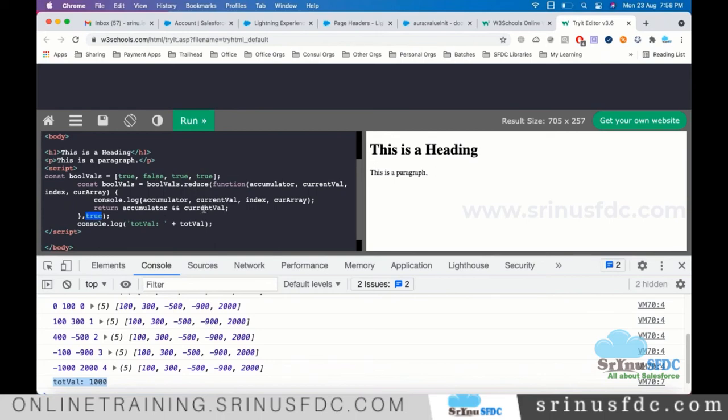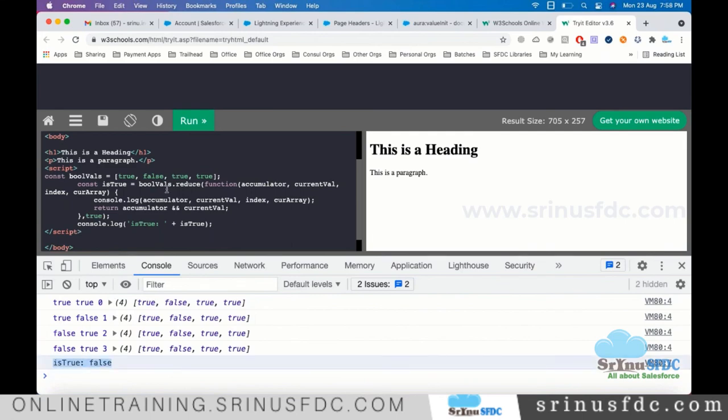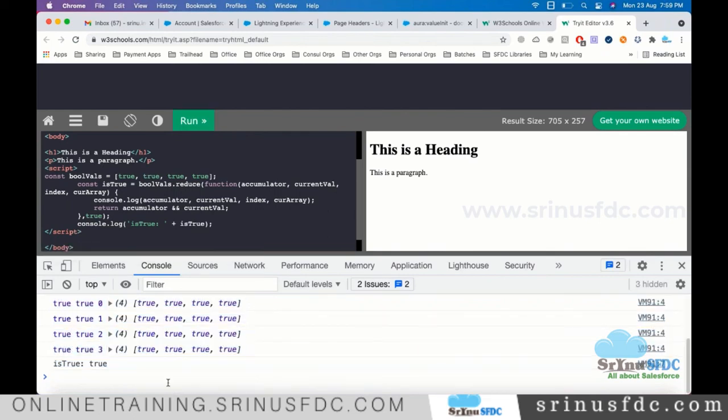True, true becomes true. Now next time the accumulator value is true, and the current is false. Right? True, false will become false. Next time the accumulator value is false: false, true, false. False, true, false. Finally, you will see the result as false. The entire result is false. Maybe we are giving it like this, and if you see, the final result is false. So if I give everything true, you see the final result as true.